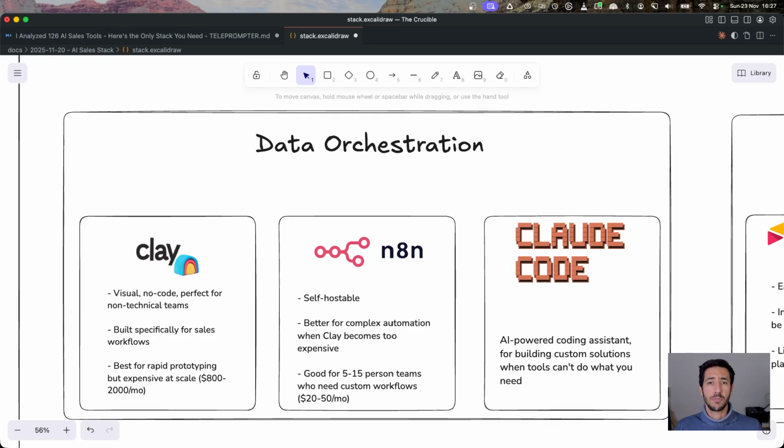With that said, let's start with the data foundation, because without this, everything else falls apart. The first category we're going to focus on is data orchestration. You can think about data orchestration as the brain of your AI sales OS. Those are the tools that connect all the other tools together. This can be used for building outbound campaigns, updating your CRM automatically, researching prospects, or literally any kind of sales workflow that would otherwise require manual work.